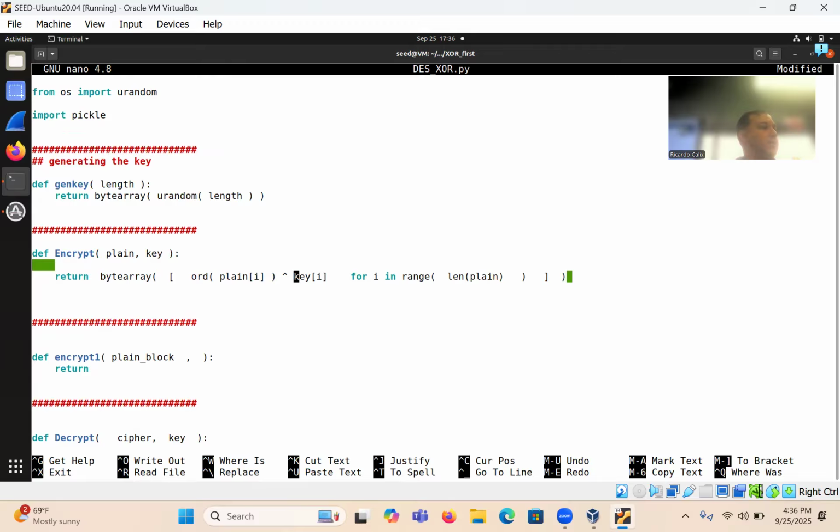So byte array, I'm looking at this function here. Byte array, and then list ord plain block i, XORed with the IV in this case, i, and the range for i in range. So we can just use this encrypt here as the first step. Since this is not the key, let's just use the IV. It'll remind us that it's essentially that term.